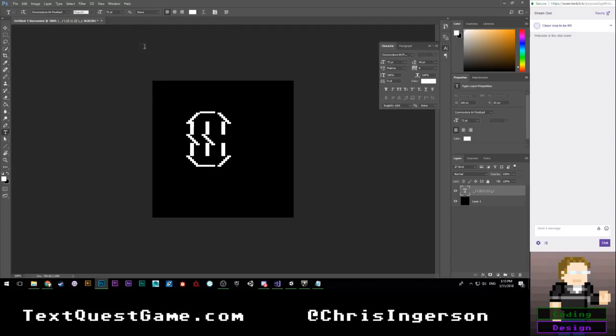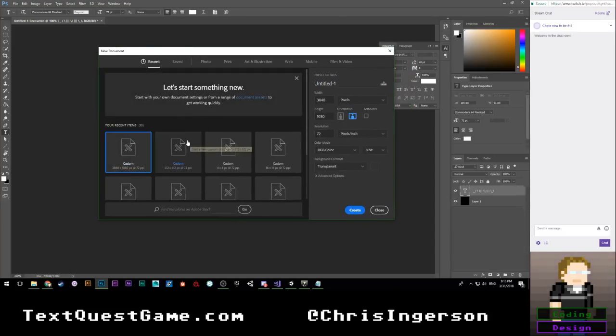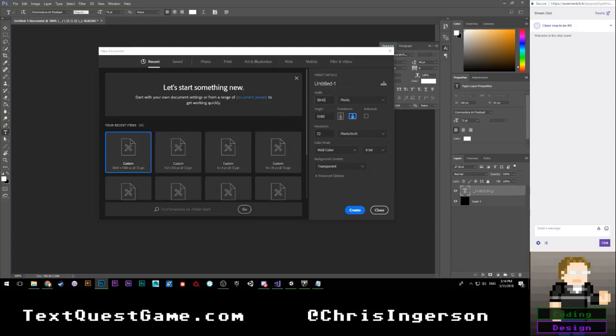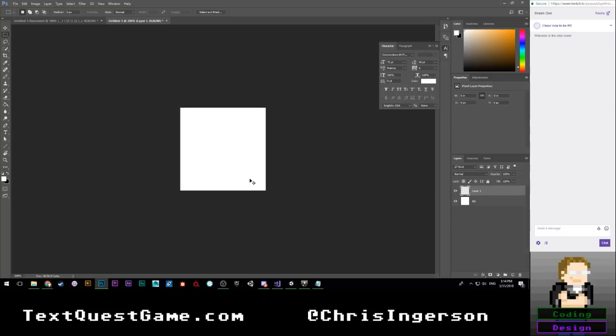Let's go ahead and do a new file, once Photoshop feels like doing that. We'll make this 16 by 16, which might actually be too small. We'll try for 128 by 128. Okay. And I'm also going to fill it in as white, and then we will have an overlay. This is where things are going to get fun.